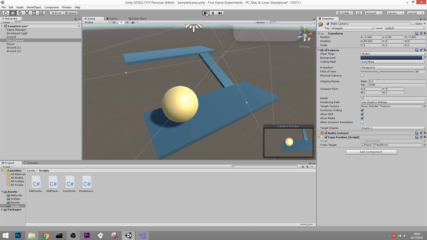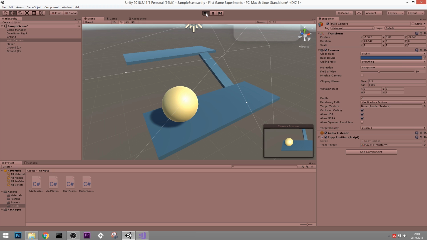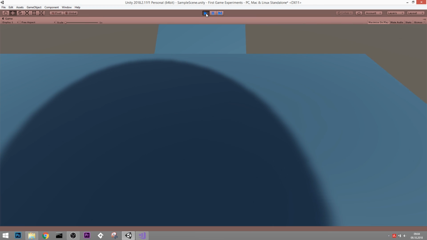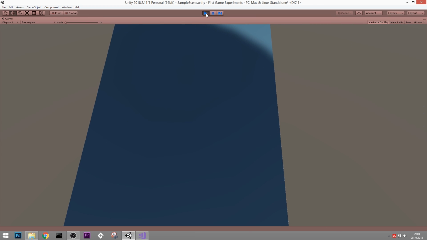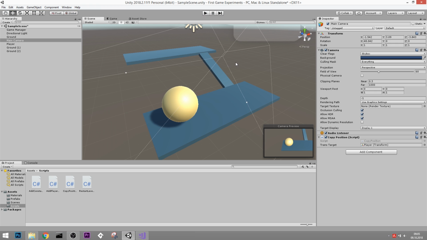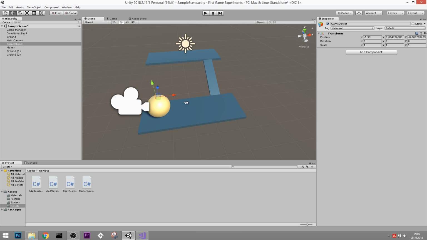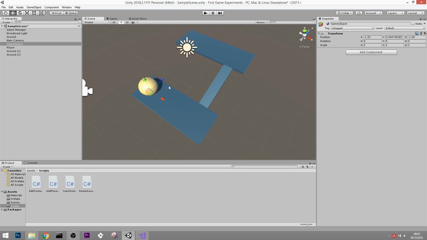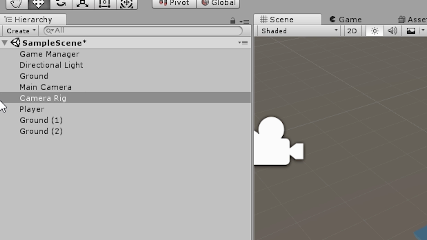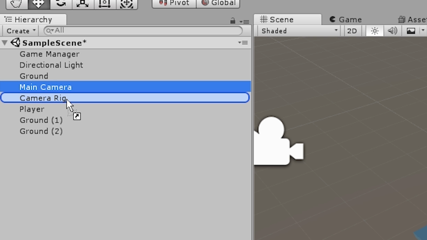Now there's a little bit of a problem with that. I'm going to show you. If we hit play now, the camera is obviously inside the ball because we're exactly at the position of the ball. In order to fix that, we're going to create an empty object, put that at the same position as the player. Here we go. Let's call this camera rig. And then let's drag the camera inside our camera rig.